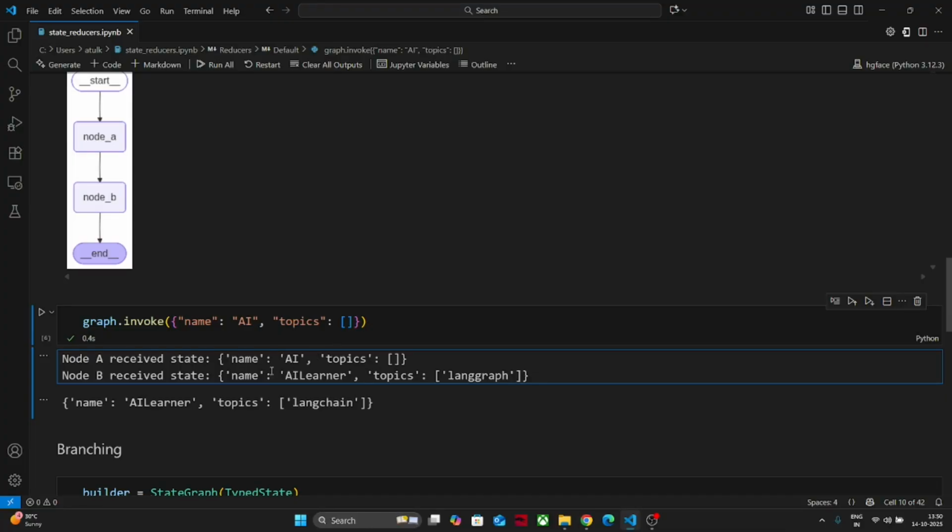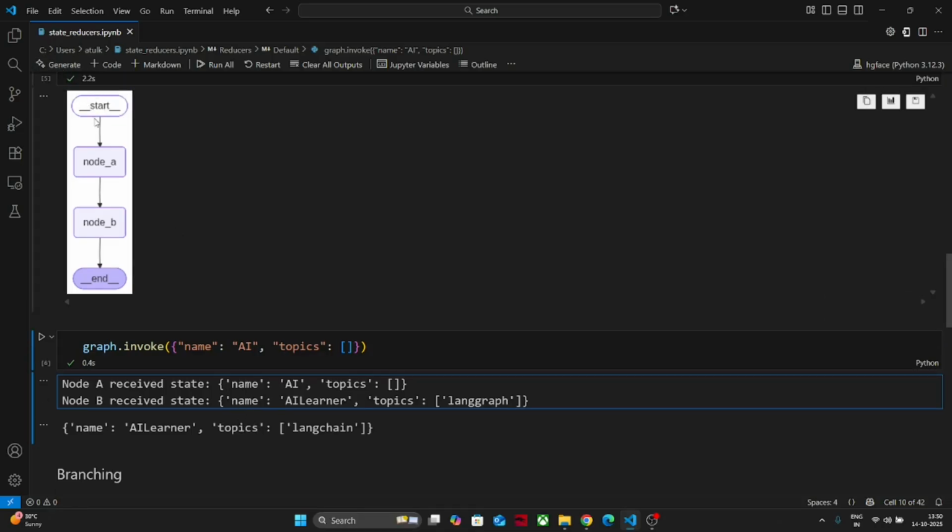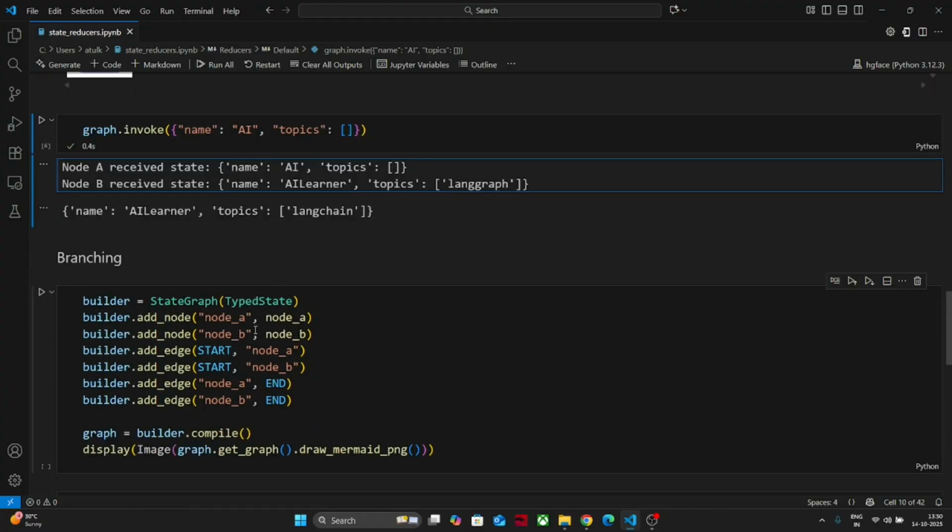Now let's assume our graph has branching. So there is a start node, and the start node has two branches, node A and node B. Instead of this sequential graph, it has a branching state. So let's see how we can create that graph.